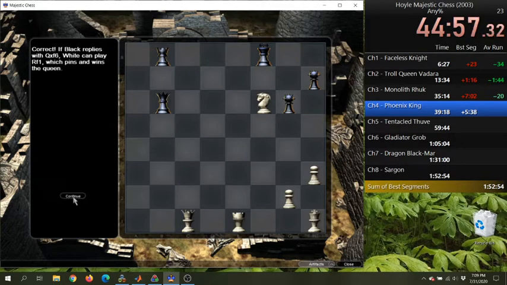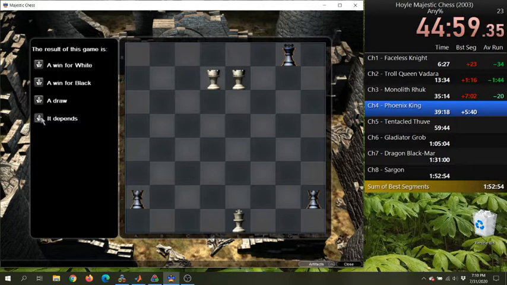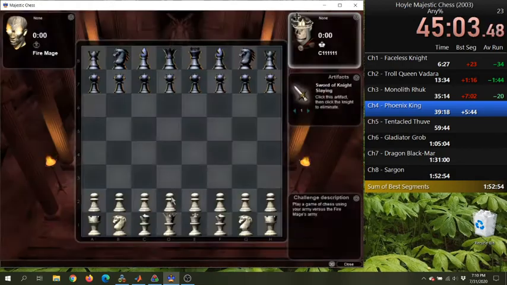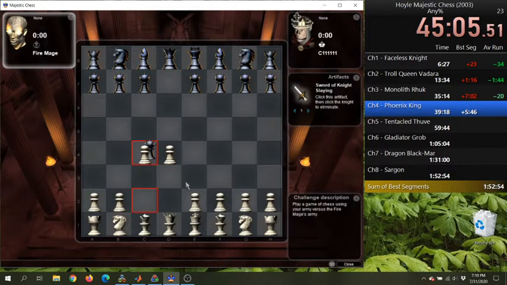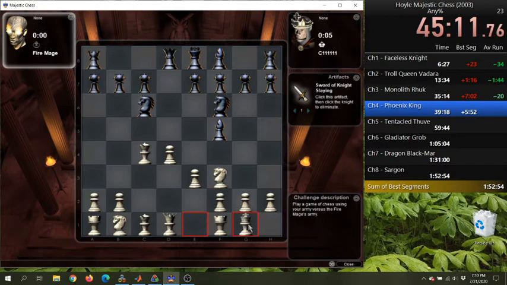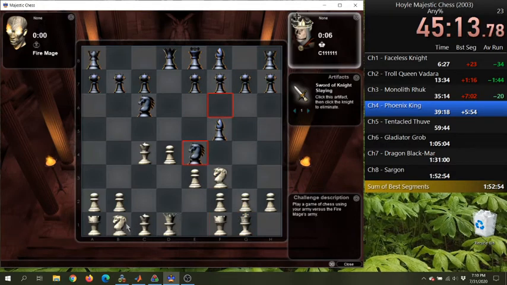You can pin with the queen. It depends. Okay, and then hopefully this is the kind of point where I can make up time if I like actually play chess well. As if that has ever happened before.